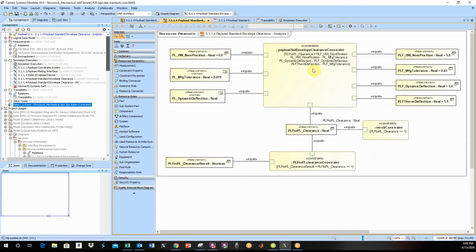The constraint expression is a straight arithmetic calculation. Basically, the payload fairing to payload clearance measurement, which is down here, is the payload fairing hardware nominal position minus the payload's nominal position minus the payload's manufacturing tolerance minus the payload's dynamic deflection minus the payload fairing's dynamic deflection minus the payload fairing's thermal deflection and the payload fairing's manufacturing tolerance.